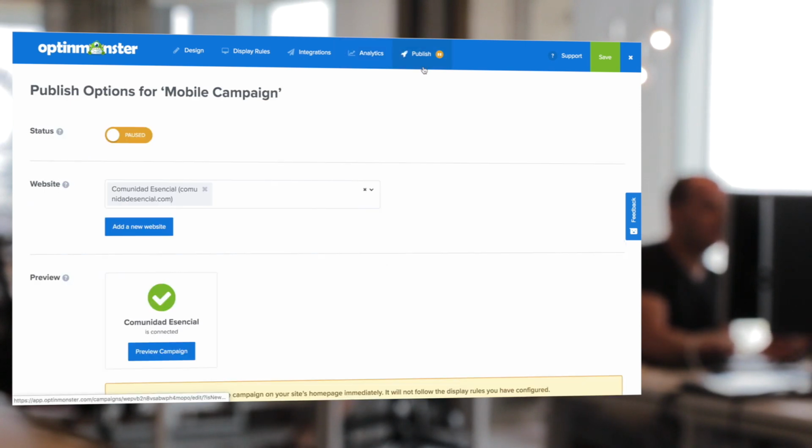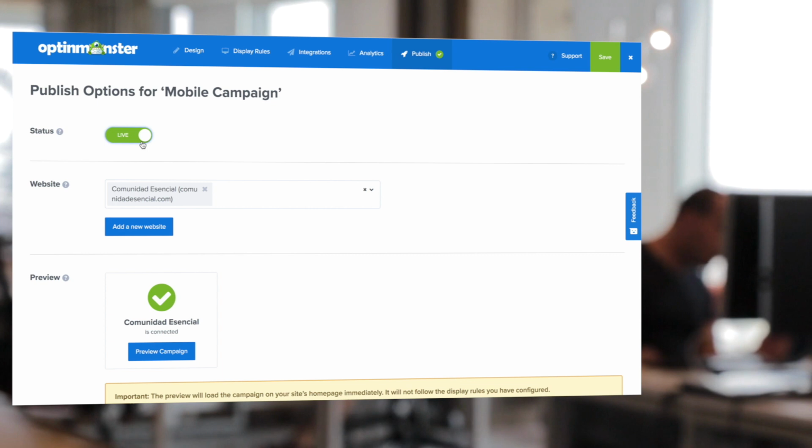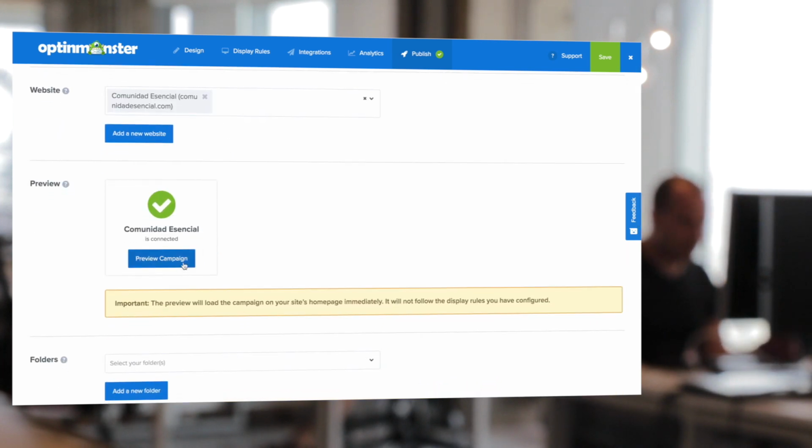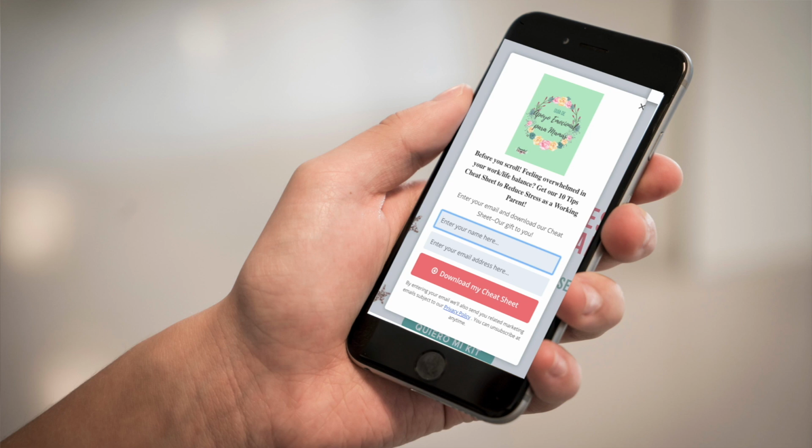And finally, in the Publish tab, we'll make sure to save and toggle from pause to live, and you can preview your campaign. And as you can see, your campaign is ready to grow your email list on mobile devices. All right, guys, congratulations. Now you have a working mobile opt-in for your site. It just took a few minutes.